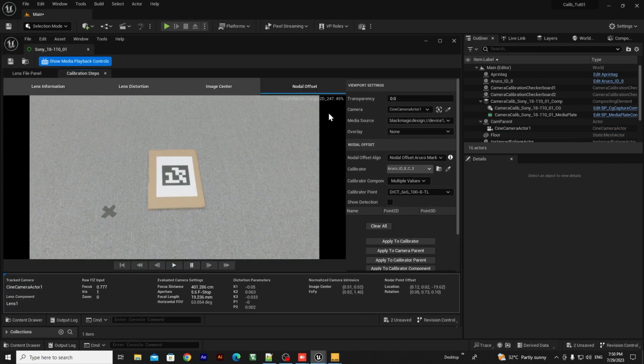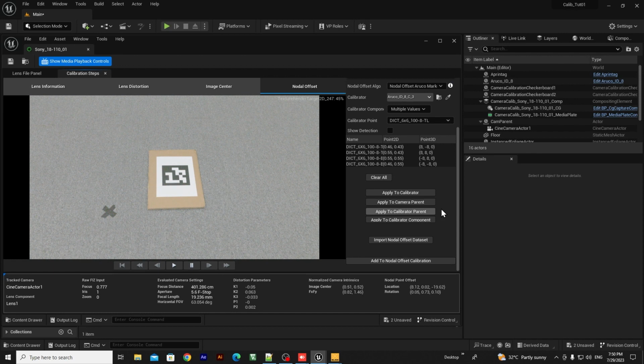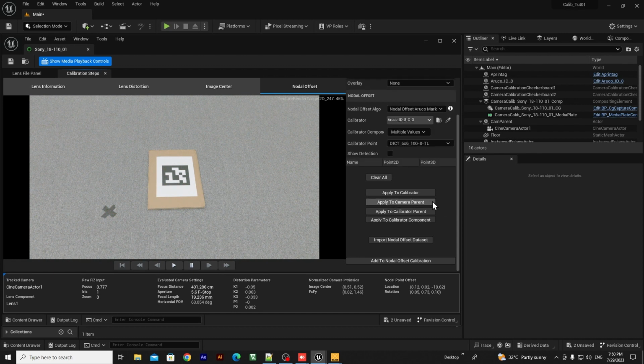Return to the lens file panel and click on the viewport within the lens file window. This action will generate a series of 2D and 3D points in a list. Proceed by clicking Apply to Camera Parent.